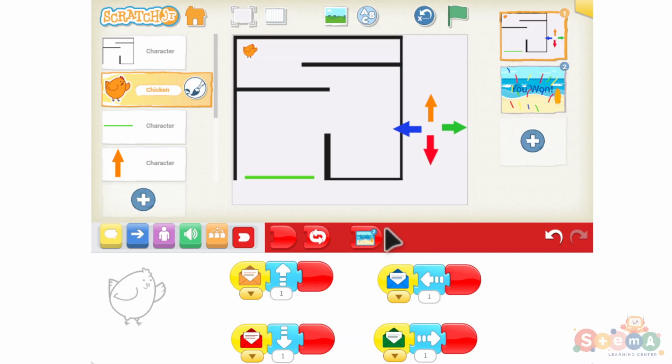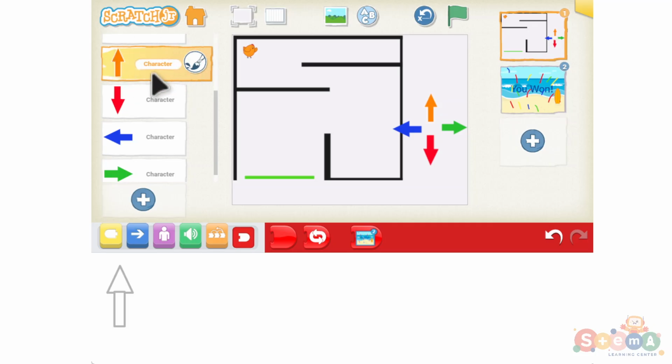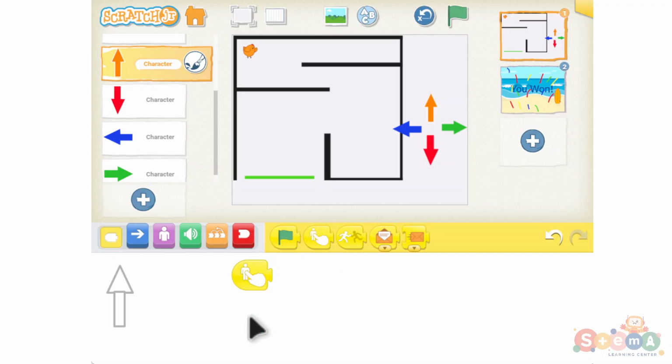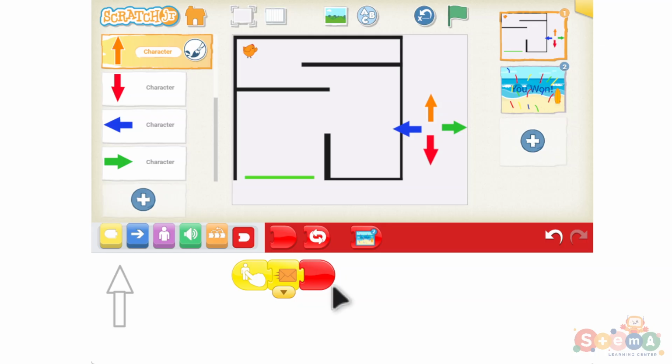Now let's code the arrow buttons so they send messages to the chicken. Go to the up arrow's code area. Drag the start on tap block. Then drag a closed envelope and change it to orange. Add the end block. Repeat this for each arrow. Just make sure the colors match the chicken's envelope colors. A tip is to copy the line of code by dragging it to the other arrows and just changing the envelope color.